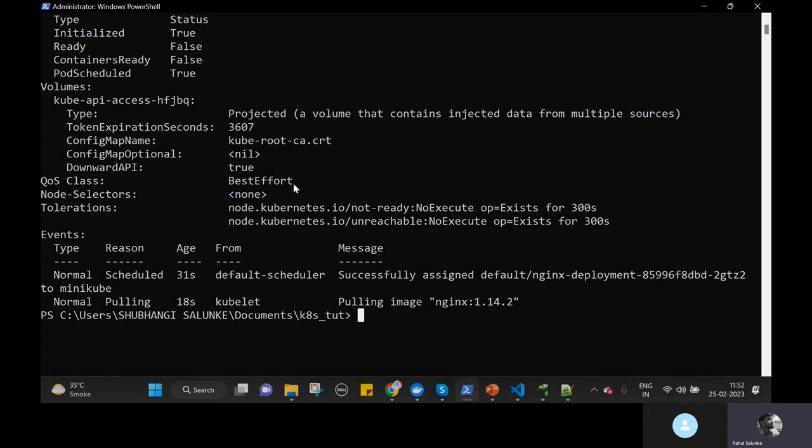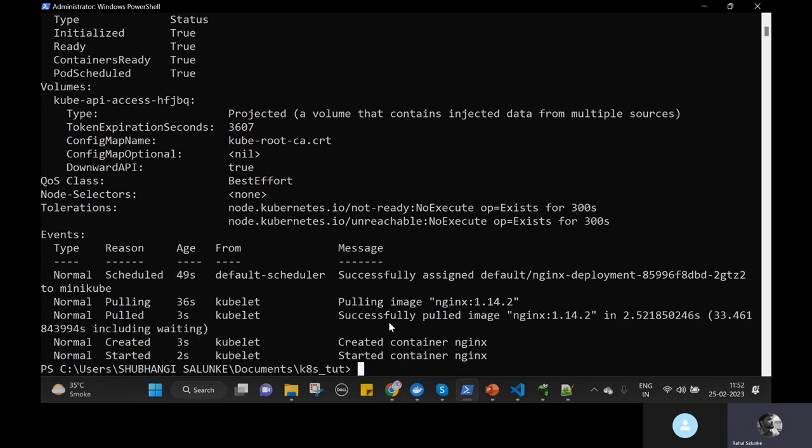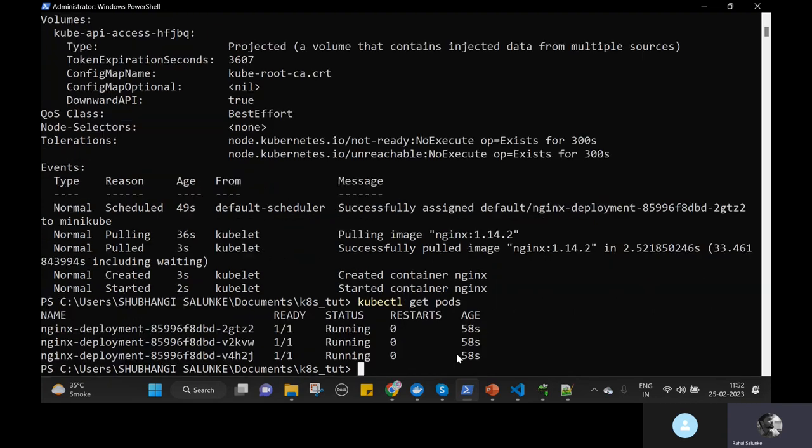So the kubelet, what will it do? It got the template and now it is trying to fetch that image. So here you can continuously check. See, successfully pulled image, created a container and started the nginx container. So if I do kubectl get pods, my containers are running.